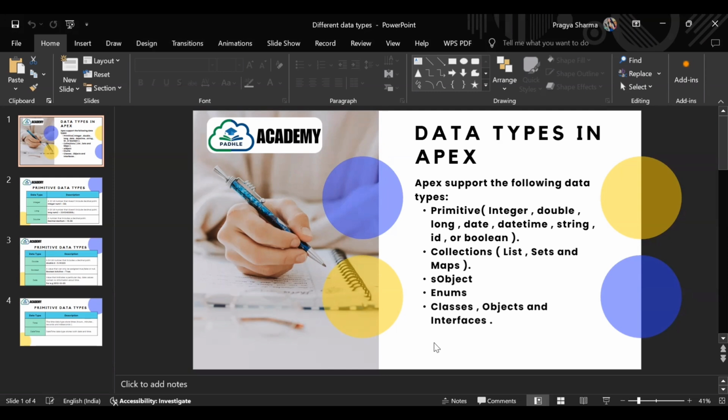Primitive data types are further divided into other categories. We have integer, double, long, date, time, datetime, string, ID, and boolean. So that is a primitive data type. Collections are further divided into three types: lists, sets, and maps. So that is what the collection is.